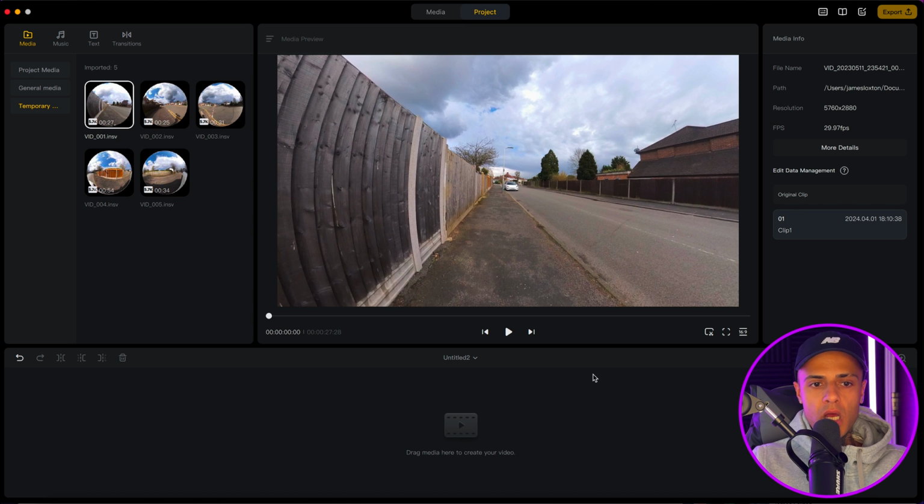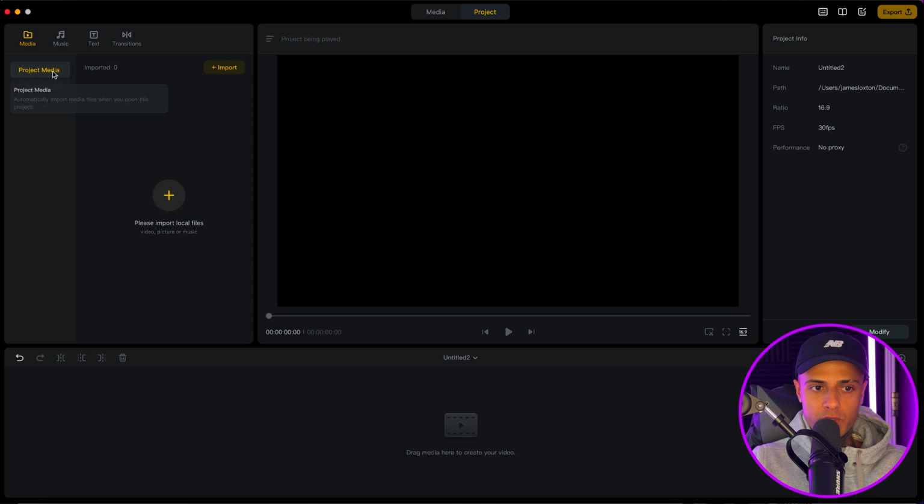So let's start from the top left in the Elements panel, and you can see along the side you've got 3 tabs: Project Media, General Media, and Temporary Media. So essentially they kind of work the same but slightly different. So let's actually start from the top. Project Media is going to be exclusive to the project you're working on.